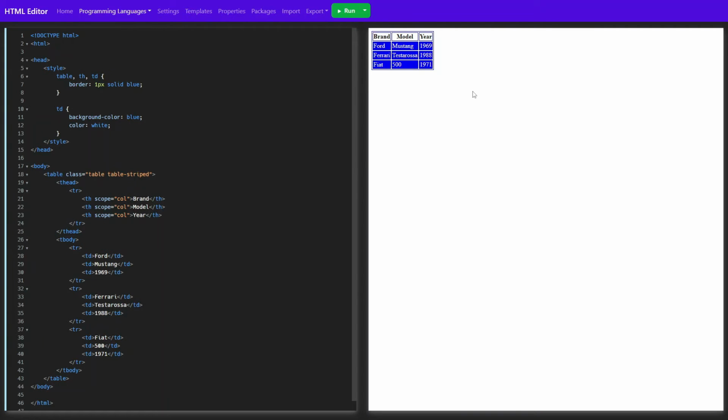Now this table is styled with a border, and its table data elements are styled with a blue background color and white text color. Now if we remove the color, you can see the border is now white because it inherits the color from the text.